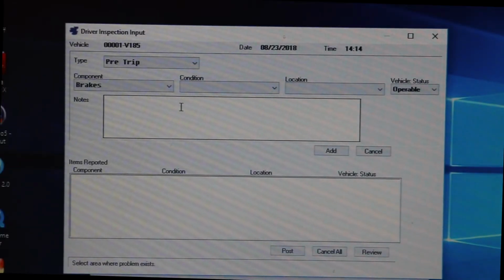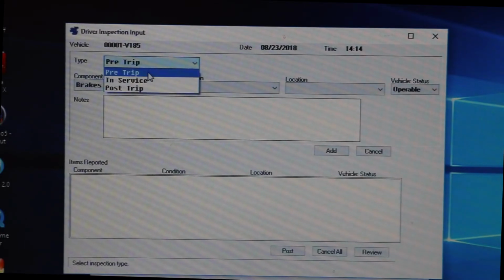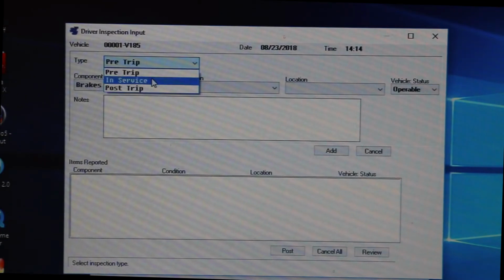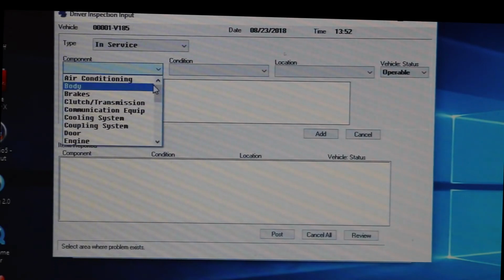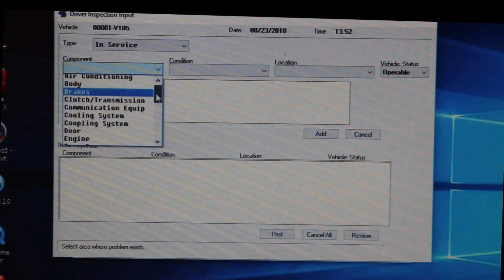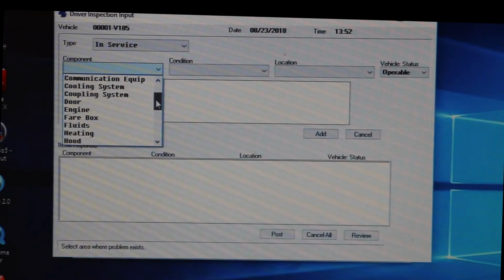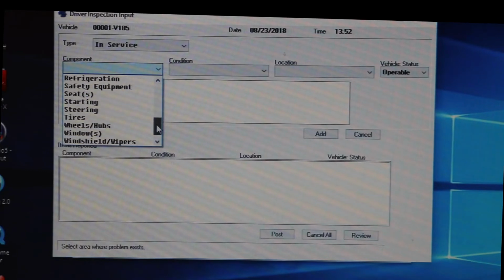Okay, so we're going to go step by step through each of the components that we have here. The first one is going to be type. That's just going to be pre-trip, in-service, or post-trip. So you just select when you notice the issue. The next thing you're going to do is select the component. These are all predetermined, so do your best to find the specific area that you're noticing problems with. And then you're going to be able to add further information in the next box, which will be condition.